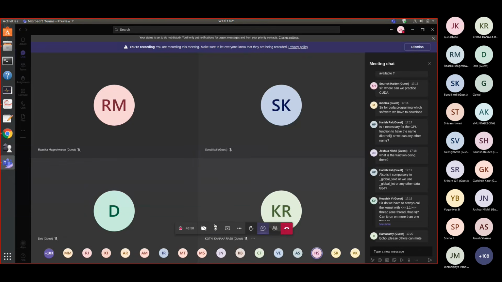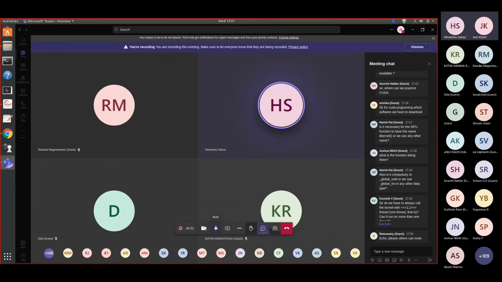How many threads are available in NVCC? That depends upon the GPU, and in fact we can launch millions of threads. The limit with which we can launch the kernel is actually very high. In coming lectures we'll see, but please don't worry about it right now.